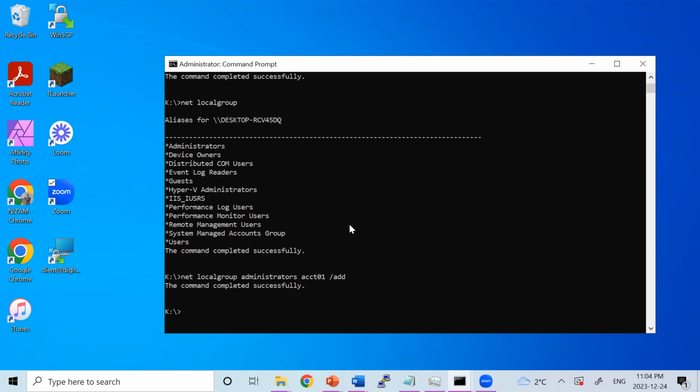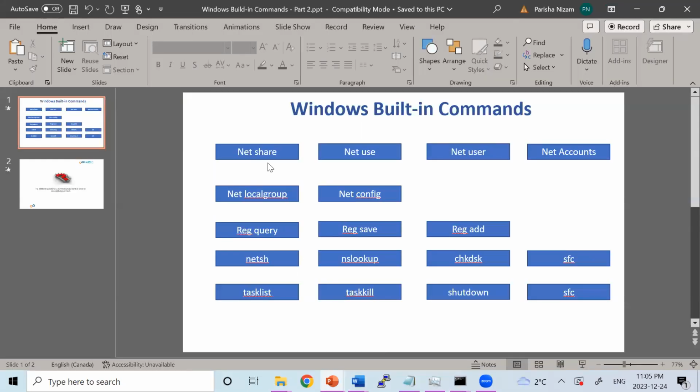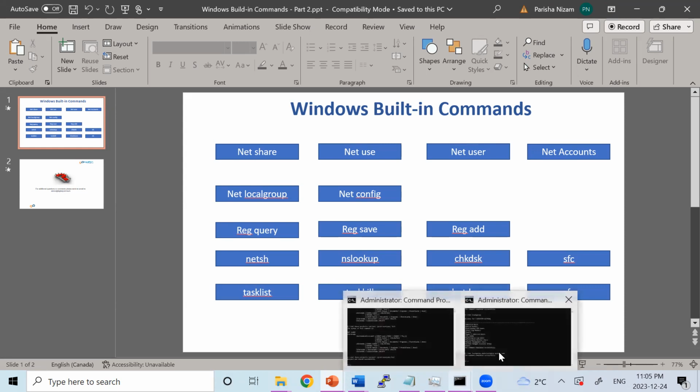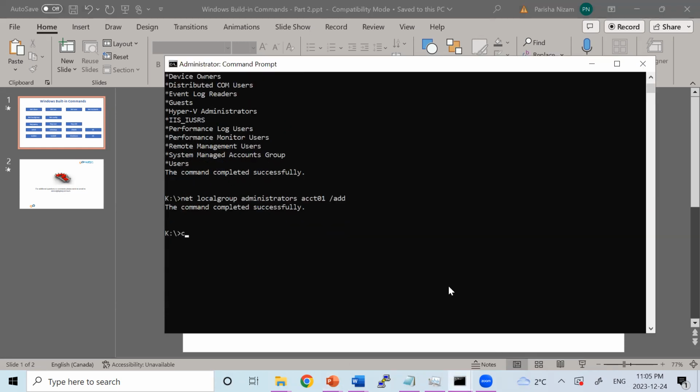In the real world, this type of command is mostly used by network administrators, but as I said, it is useful for everybody. So what is the next command? We talked about net share, net use, net user, net accounts, net localgroup, net config. Net config is another useful command, but it is most useful if my computer is part of a domain. This computer is not part of a domain, so we are not getting much information here.